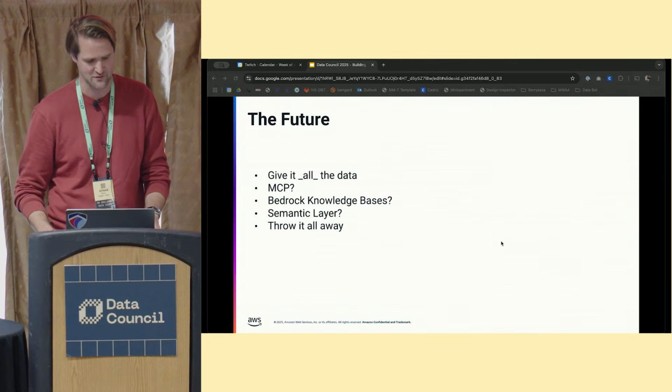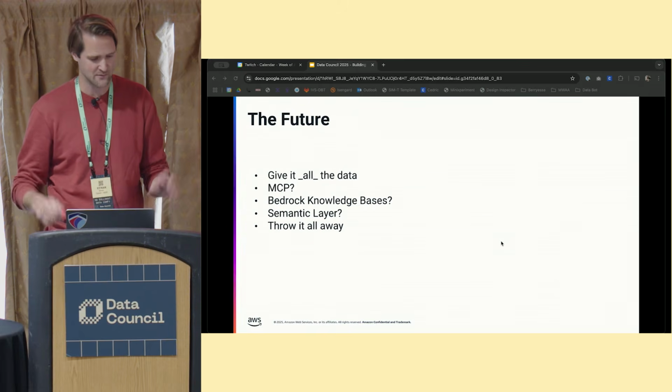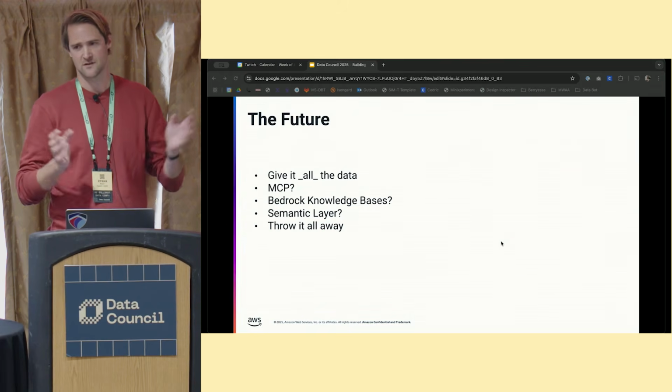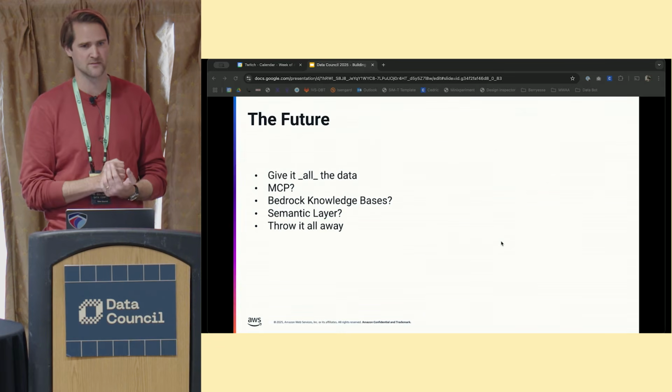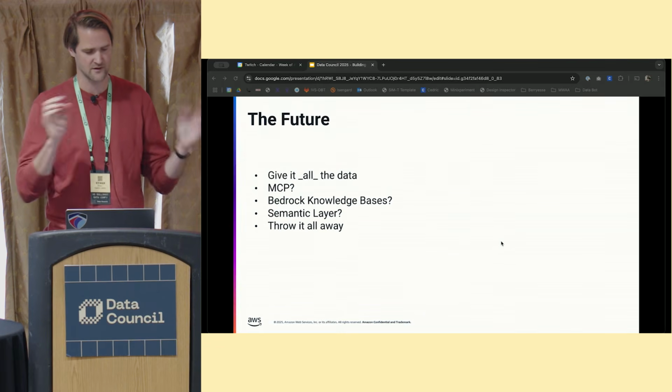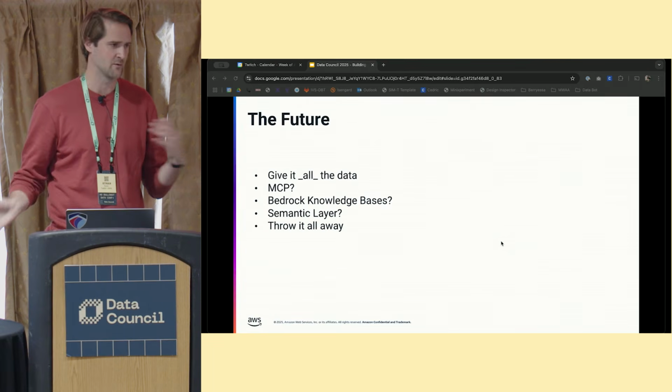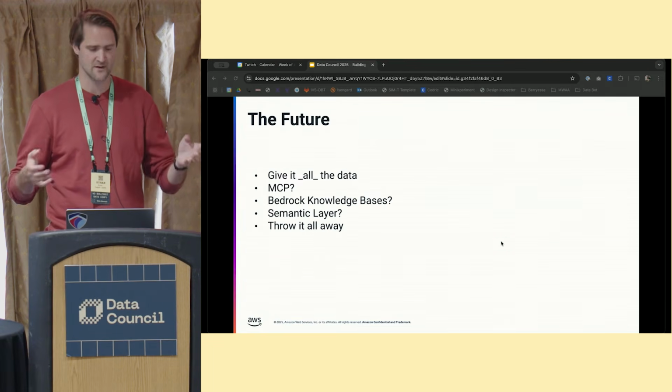So finally, the future. Right now, the bot knows about our trusted cubes, which are our stamped tables, but I want to give it everything. I want to give it all the events as well, but we need to do that incrementally. We will add additional evaluations as we go.